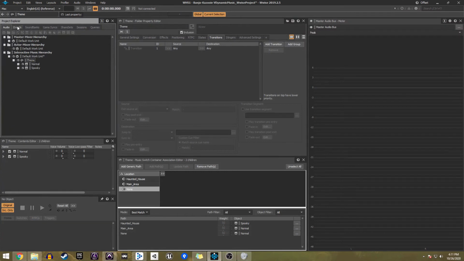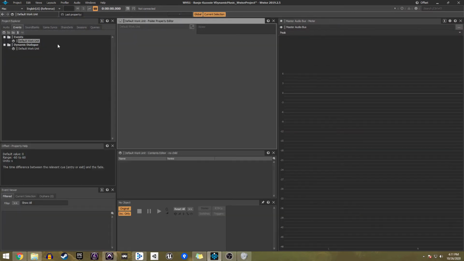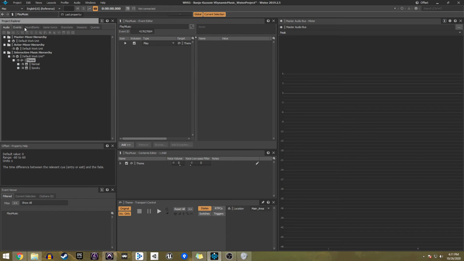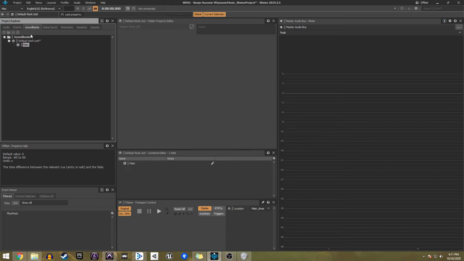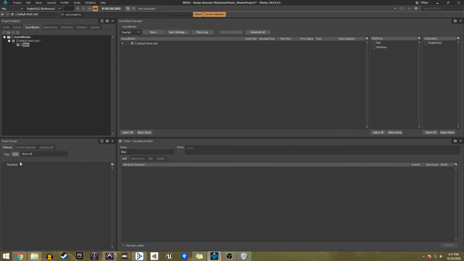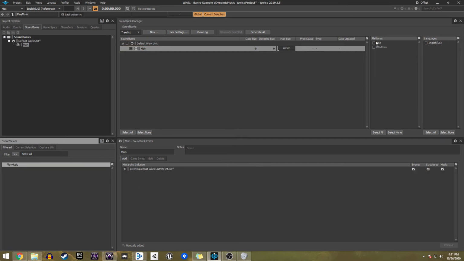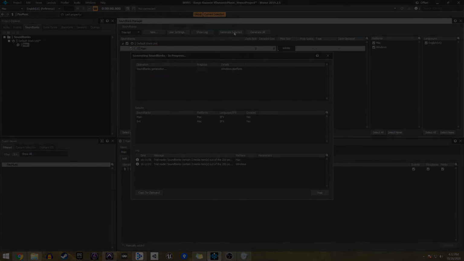Make a play music event to play the theme switch container. Then make a new sound bank, naming it main. Then hit F7 and add the play music event to the main sound bank. Generate the sound bank and head on over to Unity.